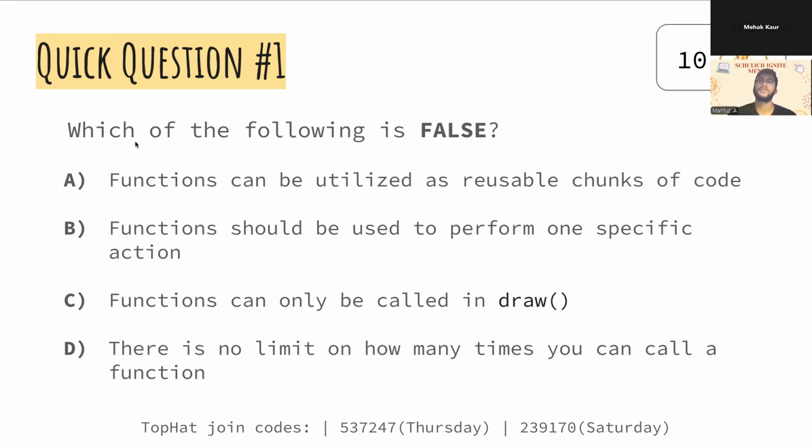Okay, so which of the following is false? Functions can be utilized as reusable chunks of code. That should be correct. Functions should be used to perform one specific action. I feel like they could be used to perform a couple different actions. Functions can only be called in draw. I'm not sure. There's no limits on how many times you can call a function. Okay, so which one do you think it is? It looks like a lot of you are saying C.